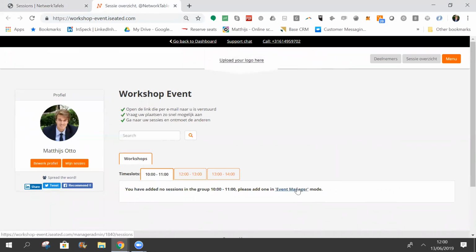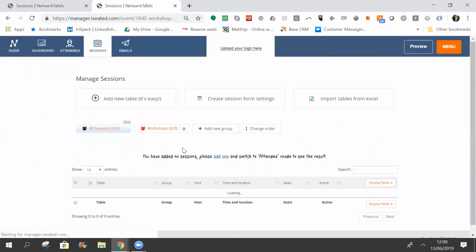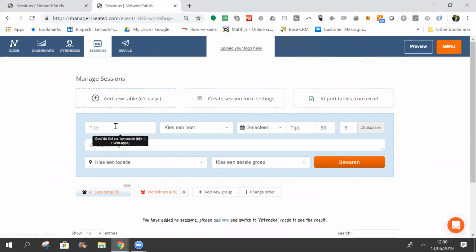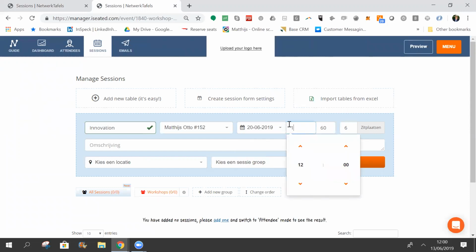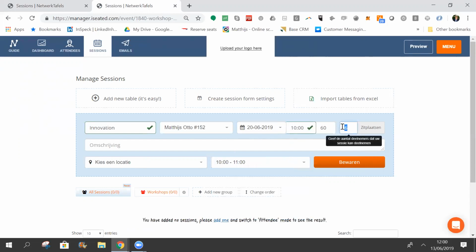So I go to the event manager mode and add sessions. Click here. Here I am. What I will do is, instead of importing all of the sessions or gathering the sessions from the speaker with a form, I just for now quickly add a new session. I fill in the title, it could be innovation. I choose the speaker. This is me, I'm the only user in the system. I choose the date, the 20th of June. The time is going to be 10. So because it's 10, it also needs to be in the first time slot. I have the number of seats, it's going to be 30 seats. It's going to take 60 minutes.